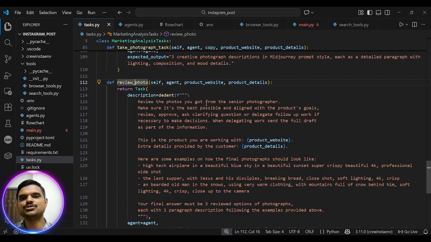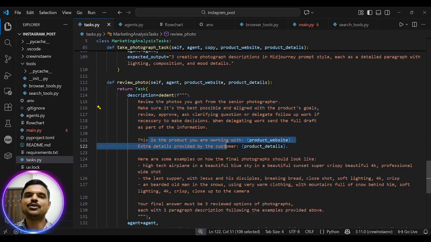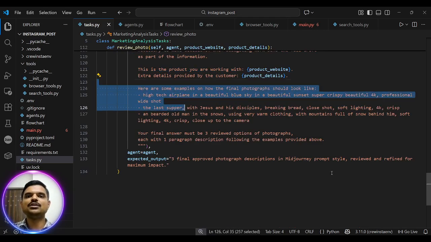Here, review the photos you got from the senior photographer. Make sure that it's the best possible and aligned with product goals. Review, approve, ask clarifying questions, and delegate follow-up work if necessary to make decisions. When delegating work, send the full draft as part of the information. This is the product you are working with, the product website, and extra details, whatever the user is providing.